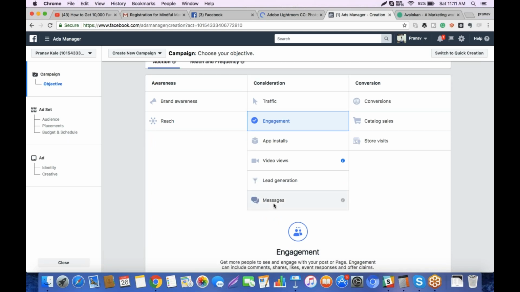The next is messages. This is something which is relatively new. In messages, if the business wants the user to click on the ad and send a message to the business, in conversion, what will happen? The user will go to a different landing page.